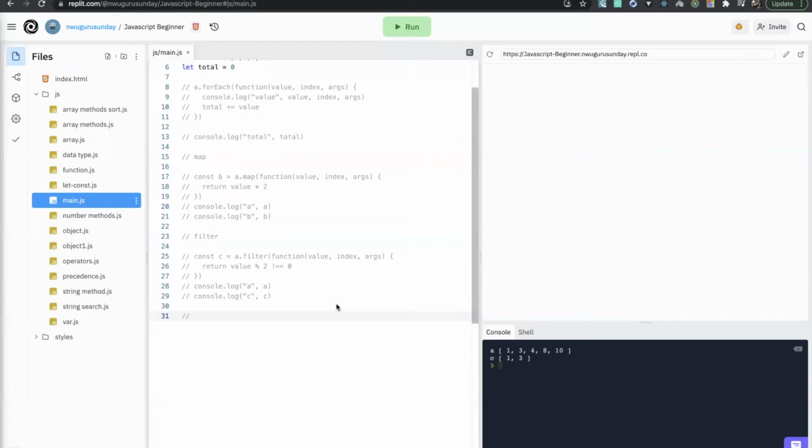We move on to reduce. So reduce also iterates through individual items of the array, but it does something different. It runs a function on each of the array elements to produce a single value. So it will go through the individual array and produce a single value.